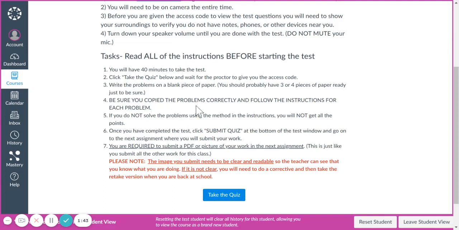Be sure that you copy the problems down correctly and follow the instructions for each problem. You do not want to think that you're solving one type of problem when really you're solving something else, or to have missed a negative when you copy the problem down. If you do not solve the problems using the method in the instructions, you will not get all the points.